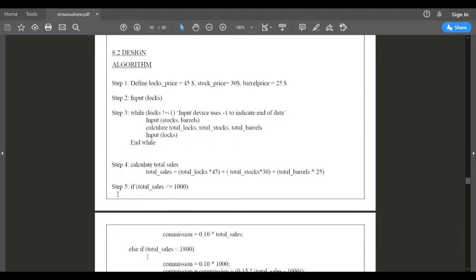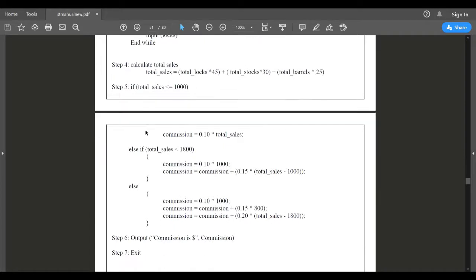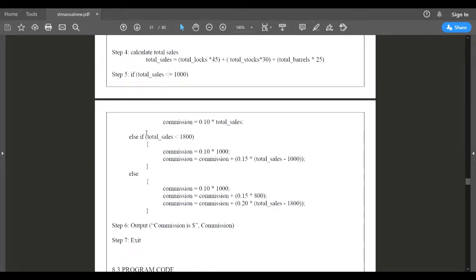So in step 5, based on the total sale value, we are going to calculate the commission. If the total sale value is less than or equal to 1000, it indicates 1 to 1000. So if the total sales value comes under 1 rupee to 1000 rupees, then the percentage of commission will be 10%.